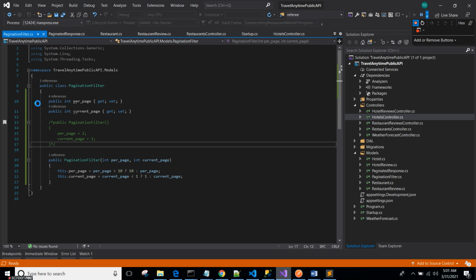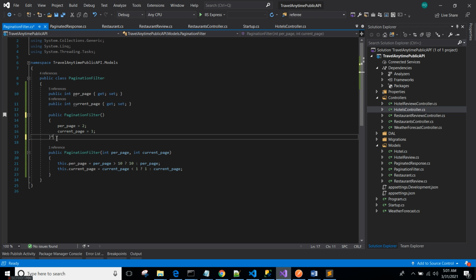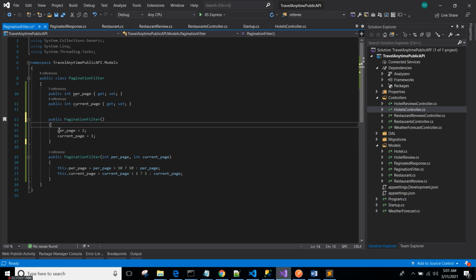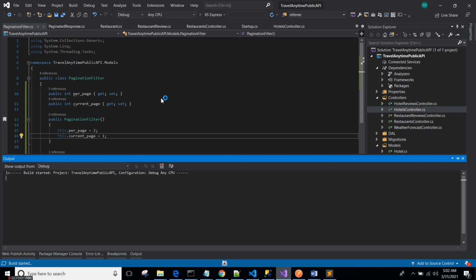It's in this pagination filter. I'm just saying per page, which is supposed to be this dot per page and this dot current page. That's why it's not working. So most probably it should be why. So it's just setting it like this. So it should work now.